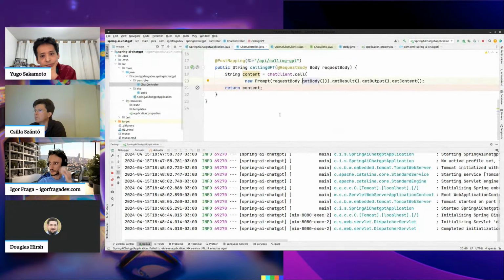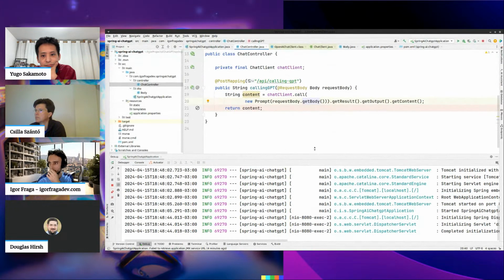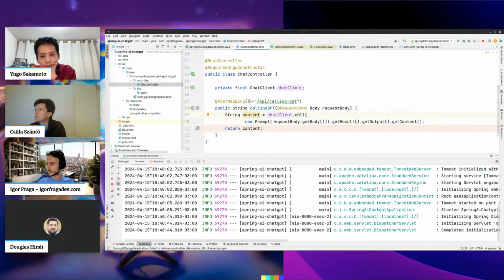And this is infinite possibilities here. I'm just using this prompt, a simple way of sending a message there, but you can use other ways. You can send content, you can use messages. I'm just showing you guys the chat client.